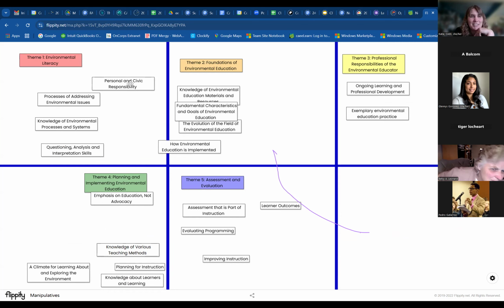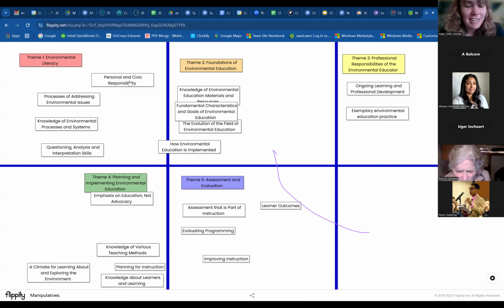Let's go ahead and get started and talk a little bit about each theme and how you might actually show evidence for some of these pieces. So, environmental literacy, the competencies that we put in this bucket, and again, you could make a case for them living in another bucket too, are things like knowledge of environmental processes and systems.